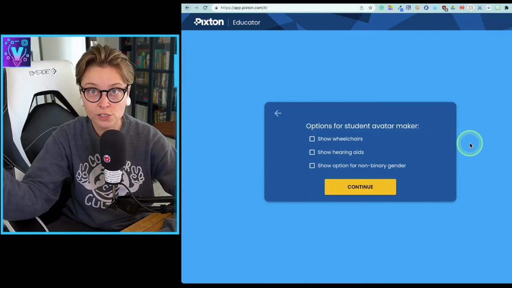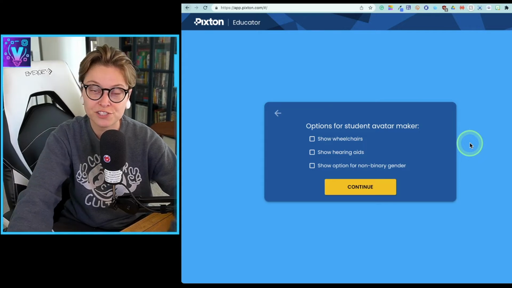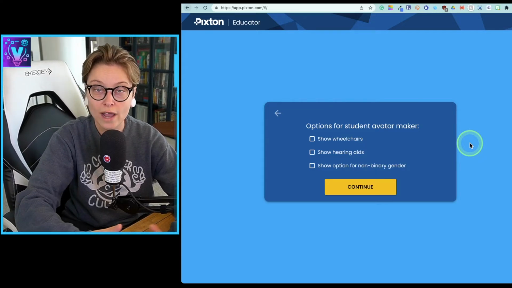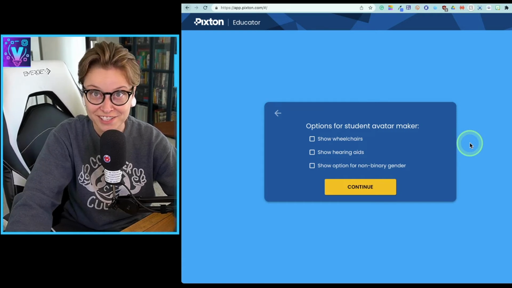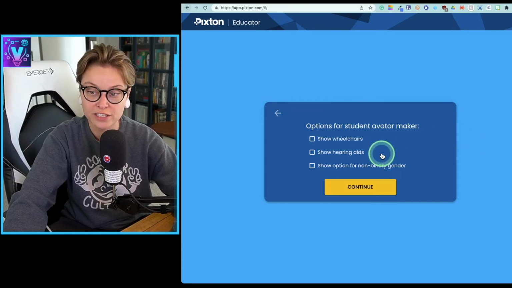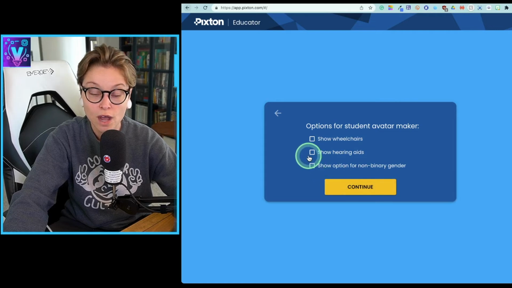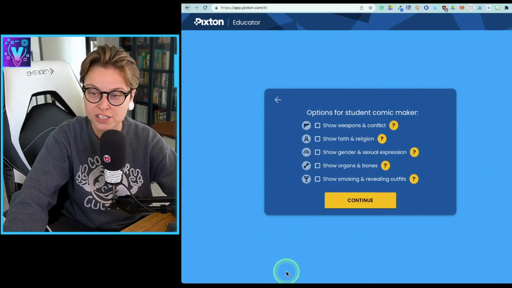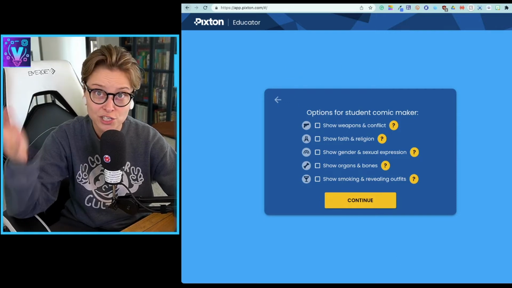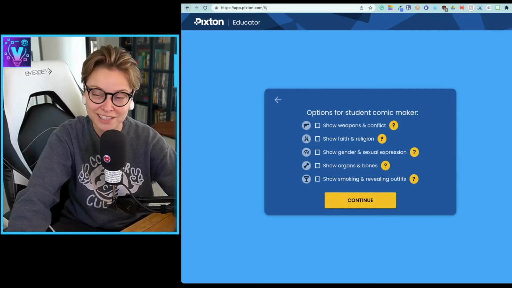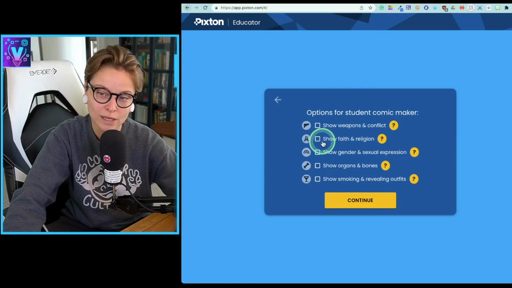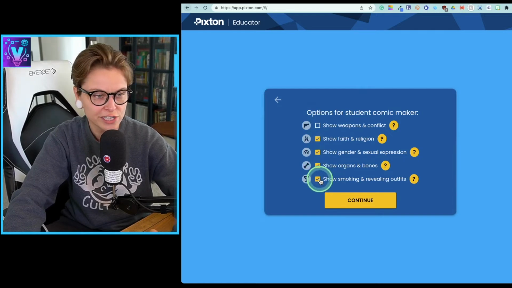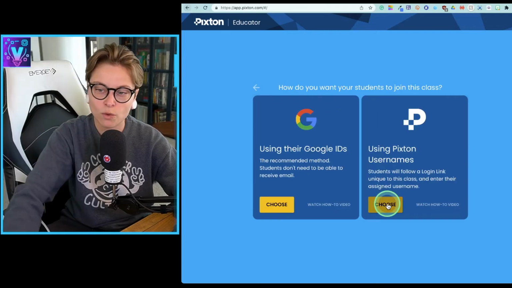So at this point, you can set up a variety of options to allow your employees or your students the widest range of representation. Show wheelchairs, show hearing aids, show options for non-binary gender. You can click with what you need, what you want, and just go ahead and continue. If you're an educator, this is where you want to be a little bit careful, maybe not allow weapons there. Whatever you want to do, again, whatever your administration allows, go ahead and click away.